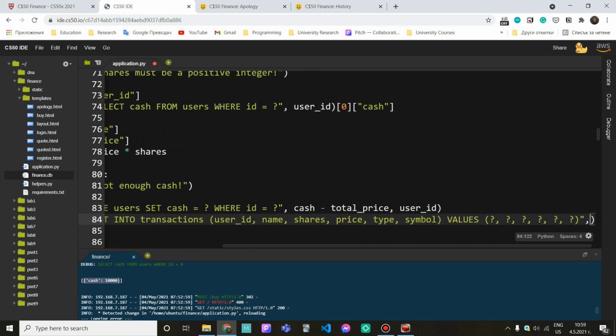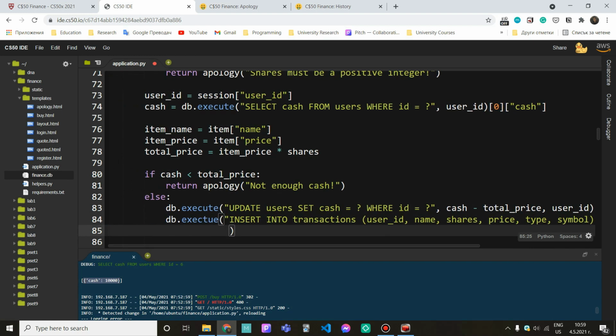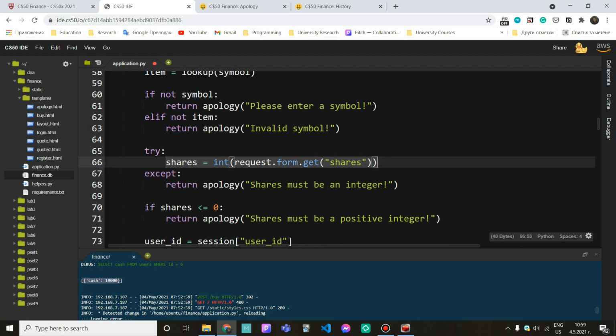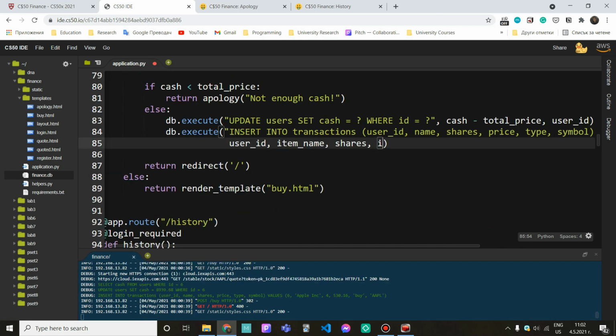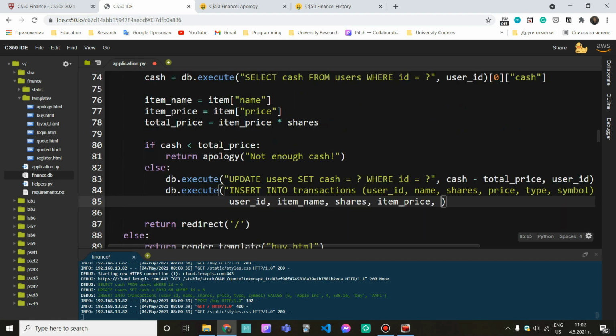And after this, on a new line, I'm going to enter the actual values. So the first we have our user ID, which is up here. User ID, then the name of the item, so item name, the shares, which are just shares, we have obtained the value up here, int of request form get shares, then the item price, which is here, the type. Now the type is always going to be buy, since we are inside of the buy function. So buy, we can just hard code it, and then the symbol which we have obtained up here.